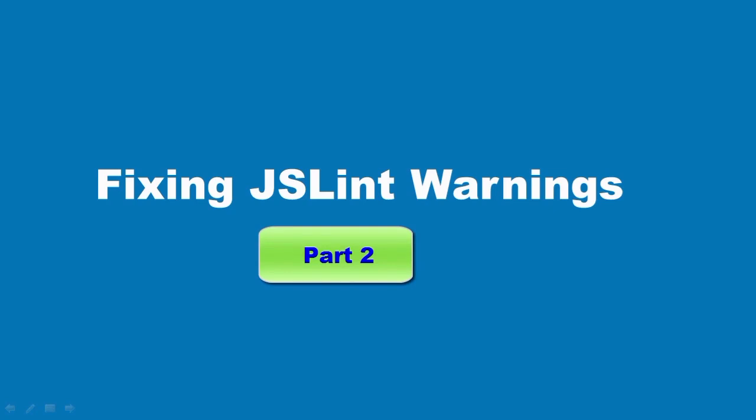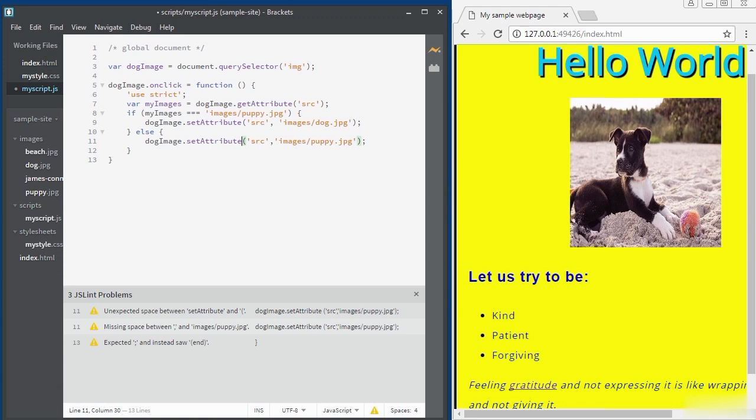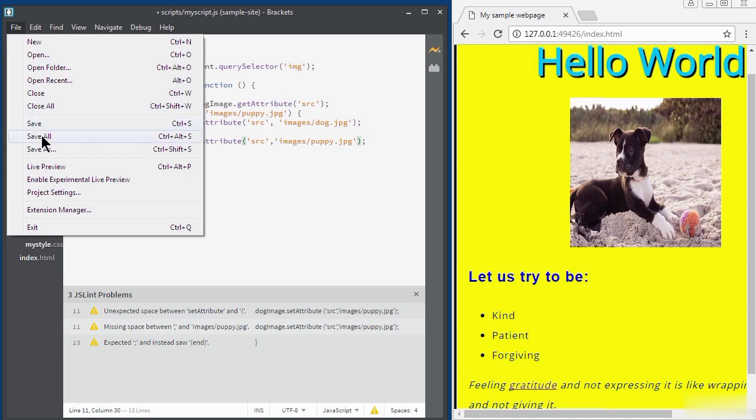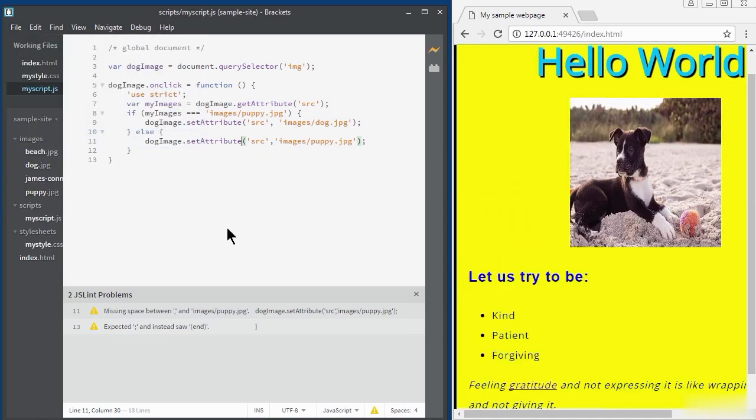Hello and welcome to part 2 of fixing ESLint warnings. We initially had 10 errors showing up in our ESLint console, and we've got it down to 3. Line 11 is complaining that there is an unexpected space between the set attribute and the parentheses. So we just need to tab to reduce the space and then save that. All right, it's happy with that.